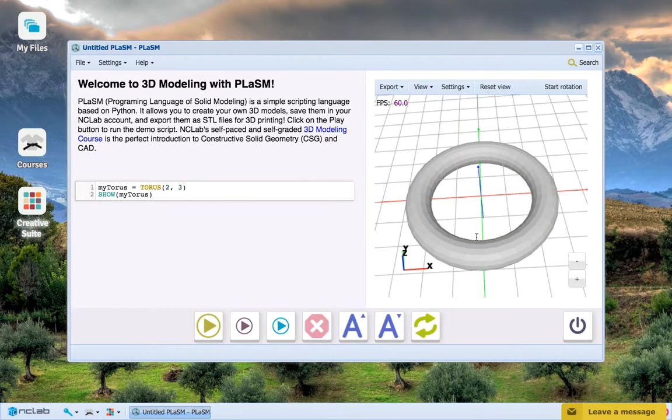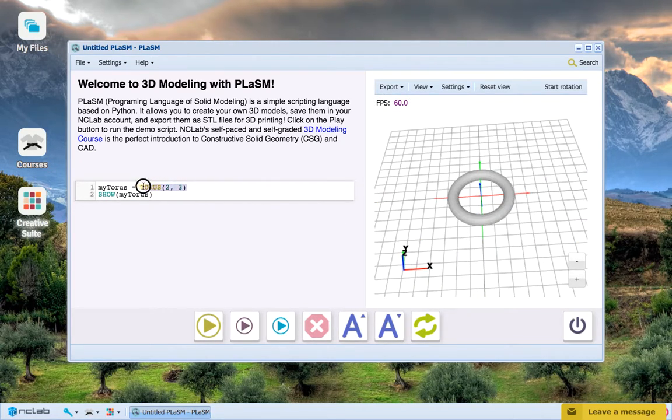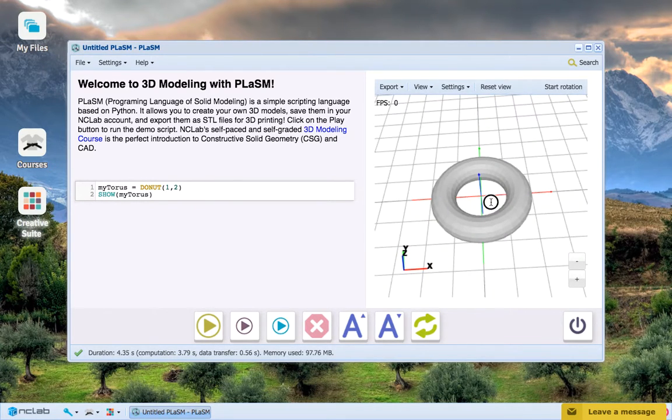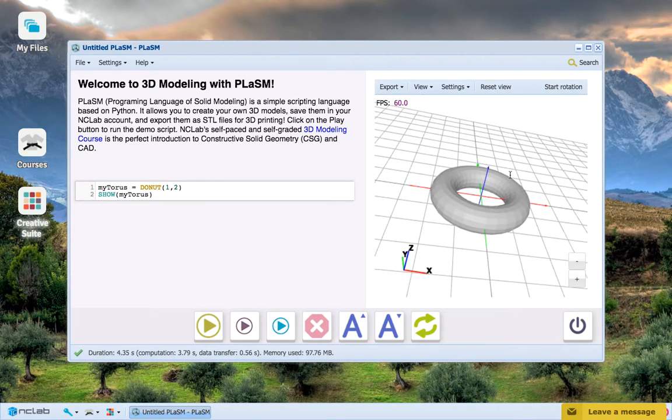So remember how I said that a torus looks like a donut? This is so true, in fact, that you can actually use the all-caps command DONUT to make a torus. So let's turn our object, my torus, into a torus that's made with the donut command. And let's change its dimensions to an inner radius of 1 and an outer radius of 2, so it even looks a bit more like a donut. And here is our torus donut.